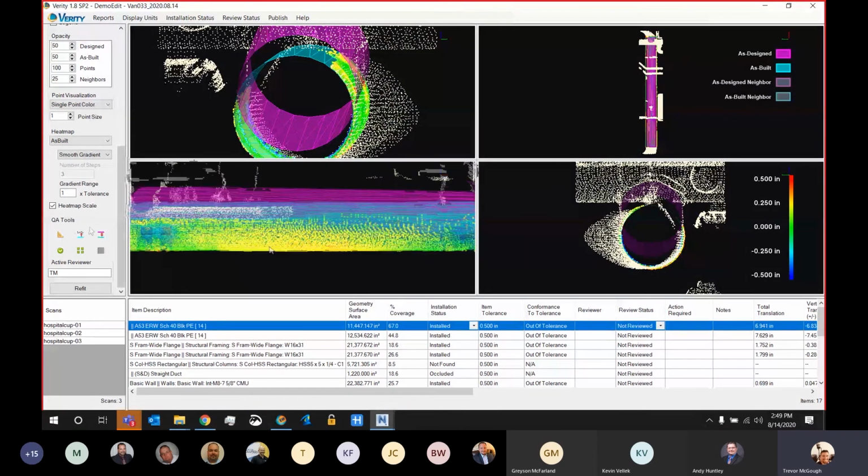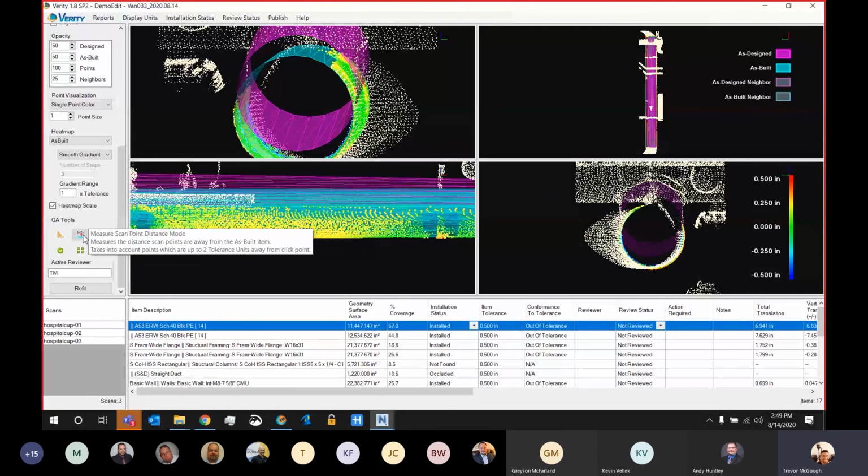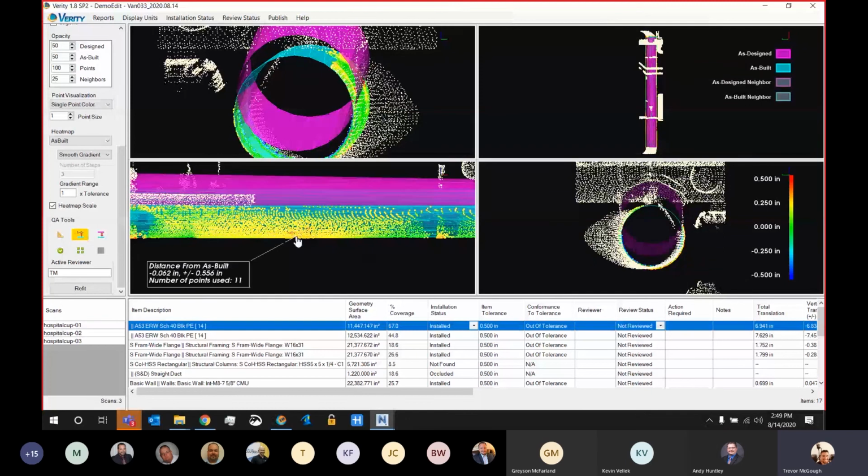So the first one I want to show is going to be the measure scan point distance mode. What this allows me to do is click on a spot on my as-built copy of the geometry, and it gives me the distance from that spot to the closest point cloud data. The reason this tool is so important is coming back to, for example, our floor slab scenario. I can use the heat maps to visually see my highs and lows, and then come with this tool and actually take numerical samplings to figure out how far it is actually deviating in that spot.